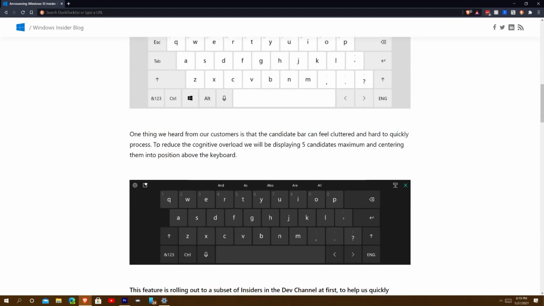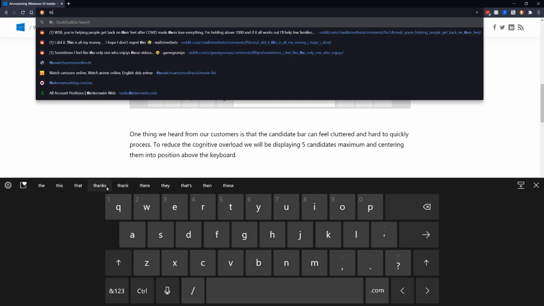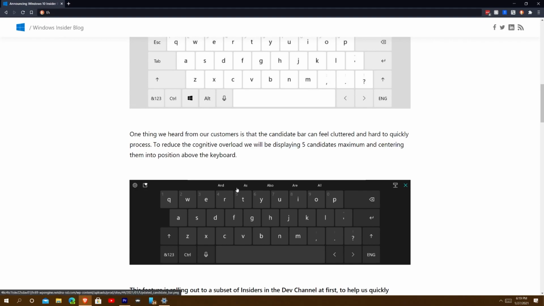Going down more, we also have this one thing they heard from customers: the candidate bar can feel cluttered and hard to quickly process. To reduce cognitive overload, they display 5 candidates minimum. Candidates are candidate words that you're trying to type, like and, as, also, are, all. An example: if I start typing TH, you see that they're showing quite a few different things for that, and it's also to the far left for me. Now, what they're going to do is make it more like a mobile and iPad style interface, an Android style interface on a tablet, where it's bigger and easier to touch.